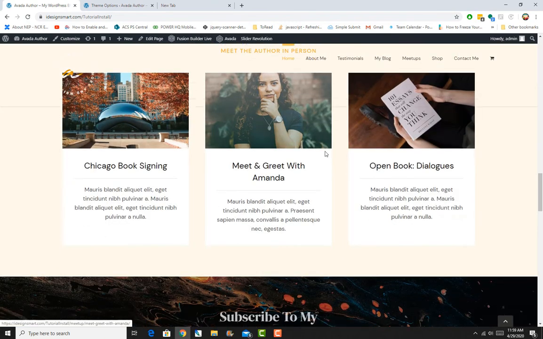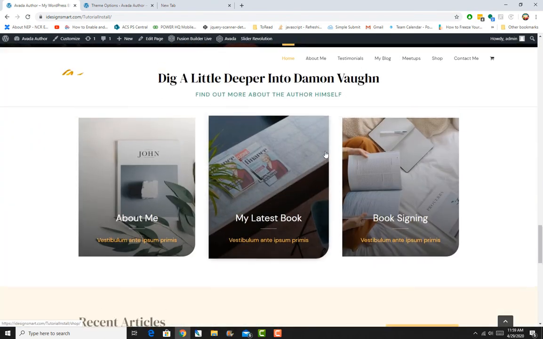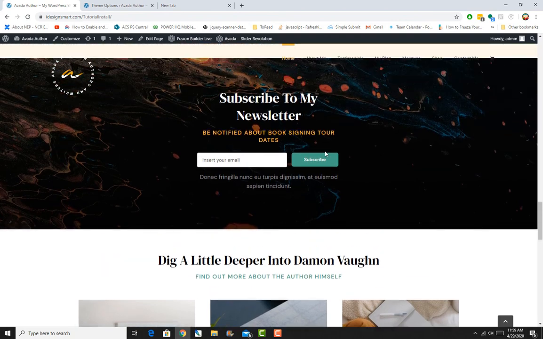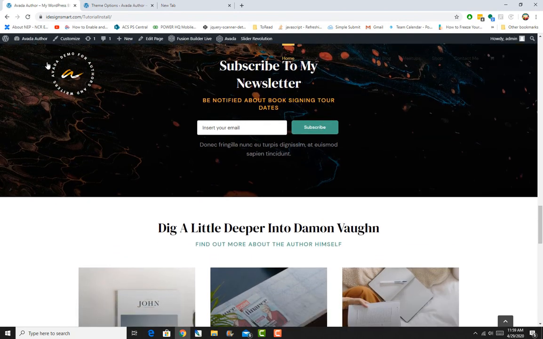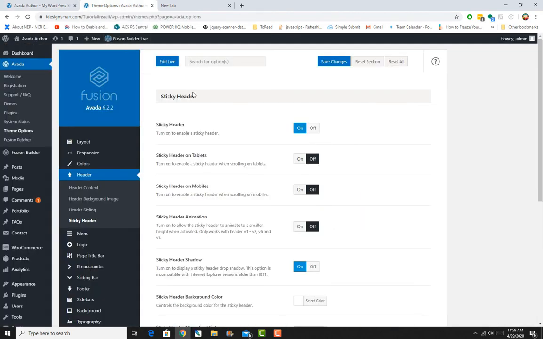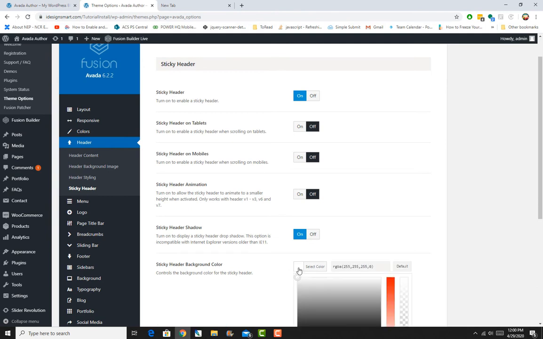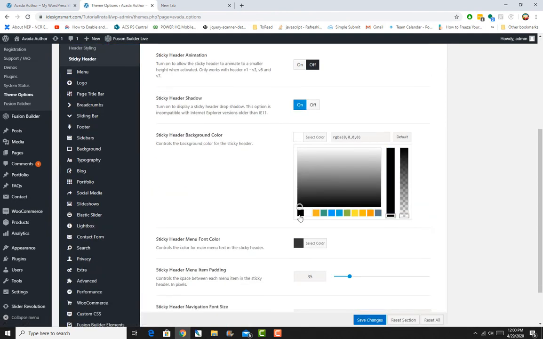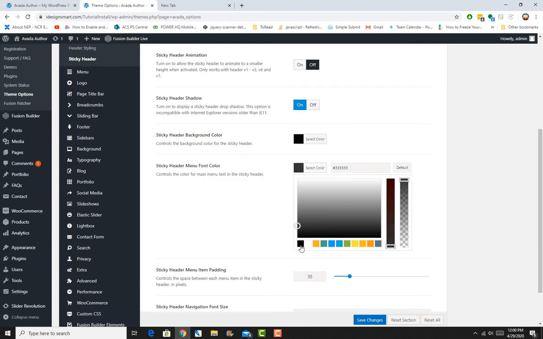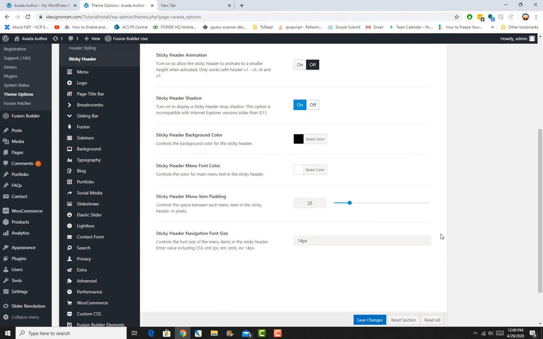So that is the sticky header options that you have, and you might have to play with the colors of the sticky header, and in fact the logo, you might want to put something with a horizontal orientation. So all that you can change in the logo section and in the color section. So sticky header background color, you can make it a dark and not so transparent background like that. And sticky header menu font color, you can make that maybe white. I'm just making things up here.